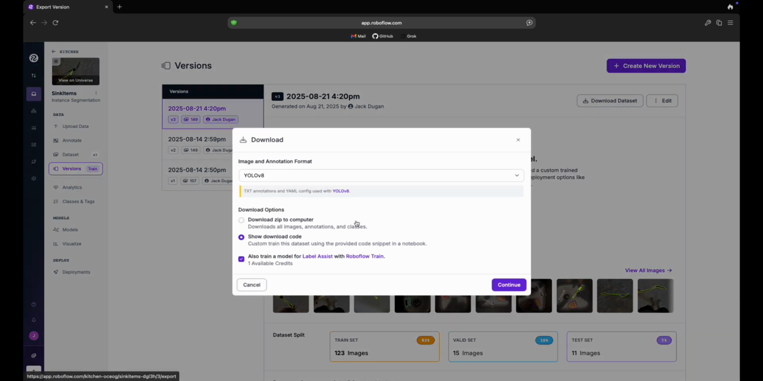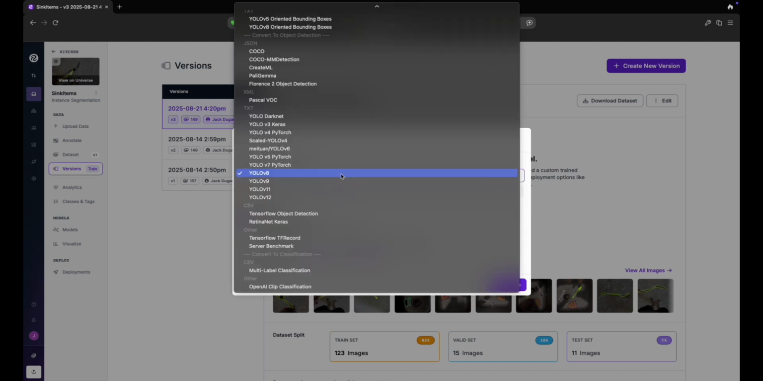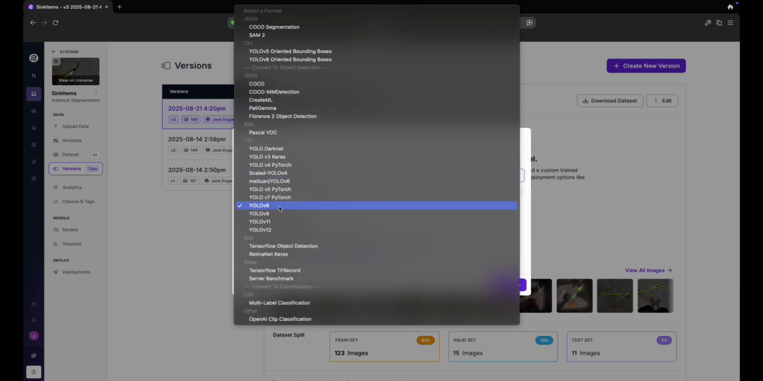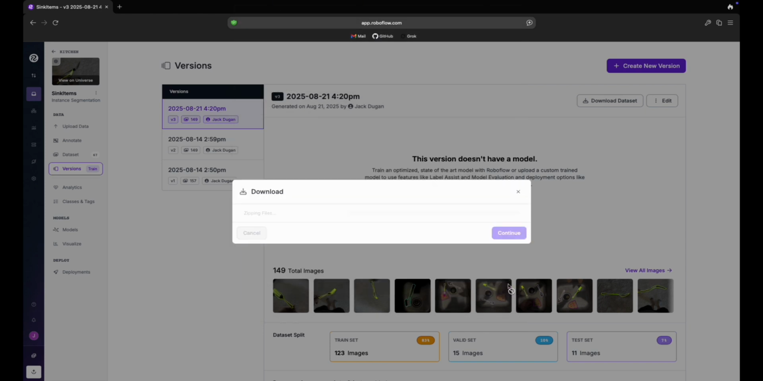So you're going to go to download dataset and you want to download just the zip. And then the other thing you want to make note of is that you want to be sure that you have YOLO V8. I know there's YOLO V8 oriented bounding boxes, but you don't want that. You just want YOLO V8. And then hit continue.